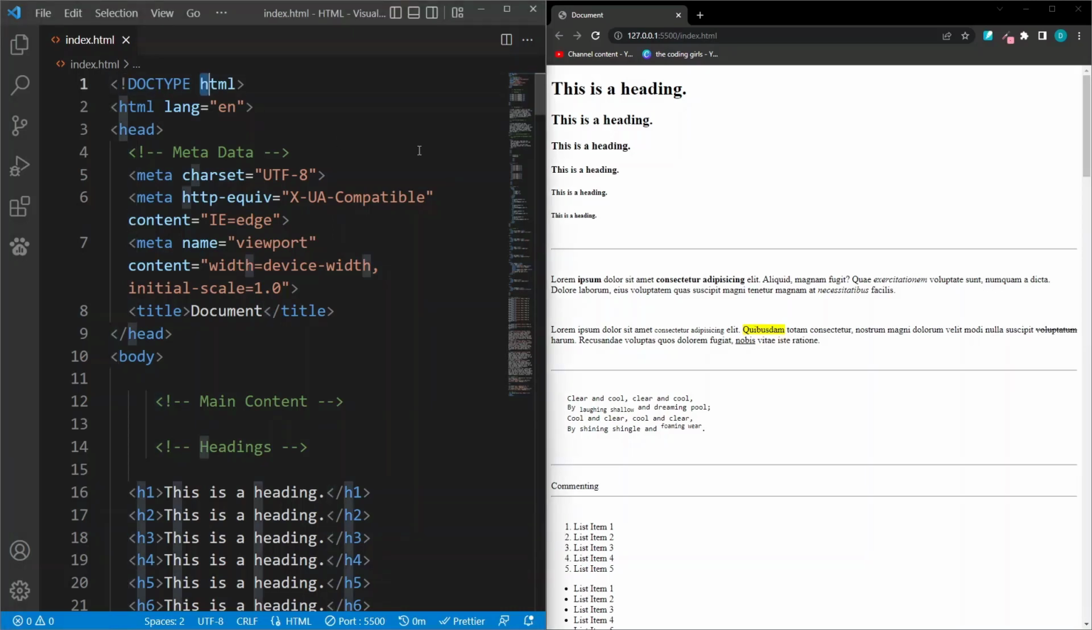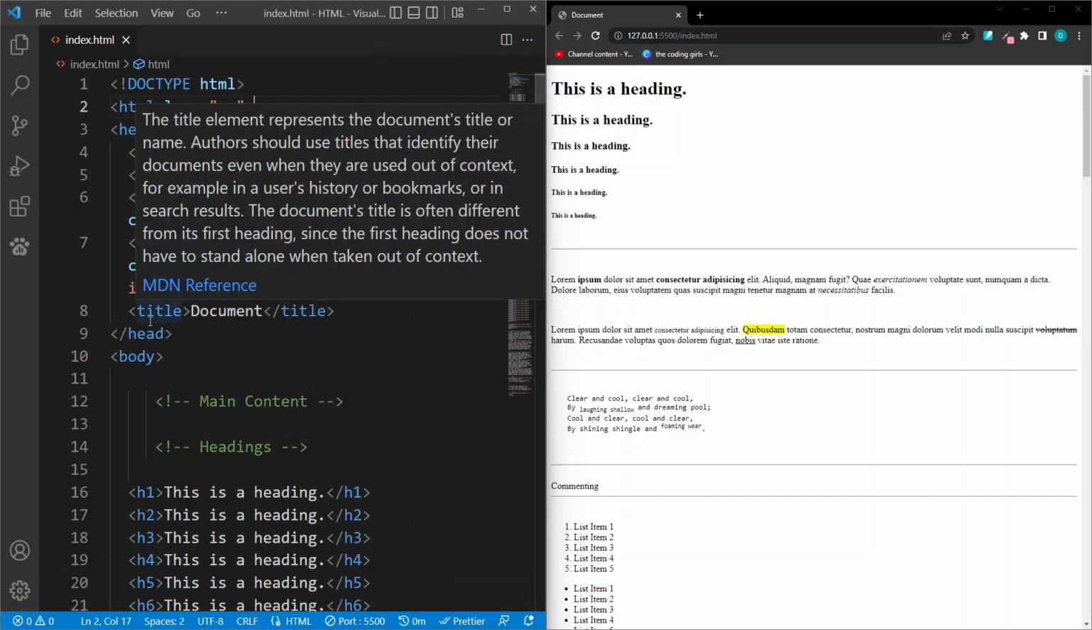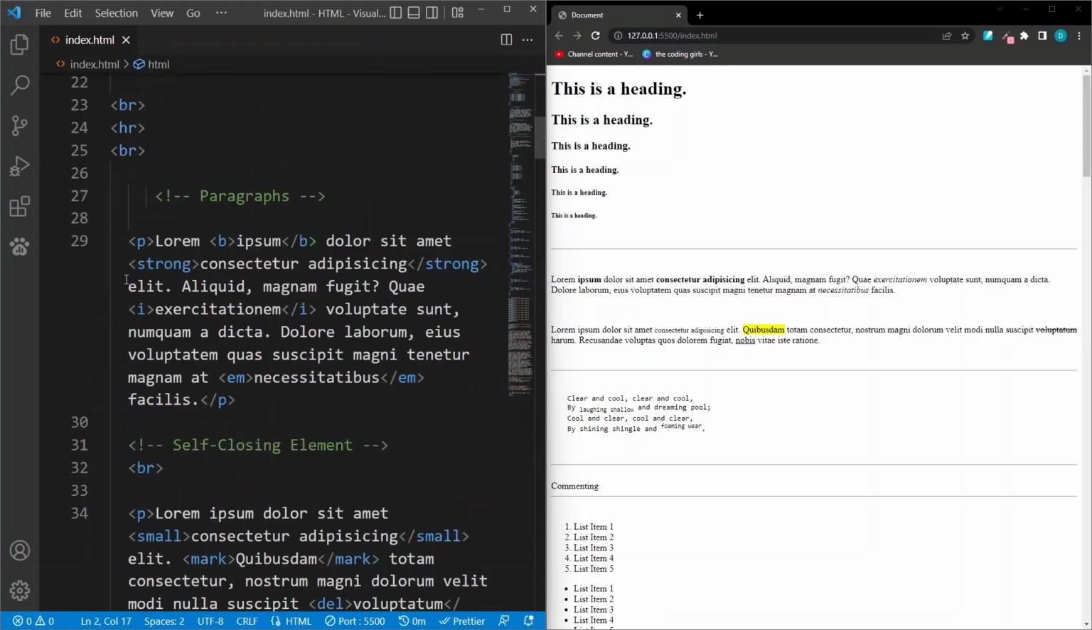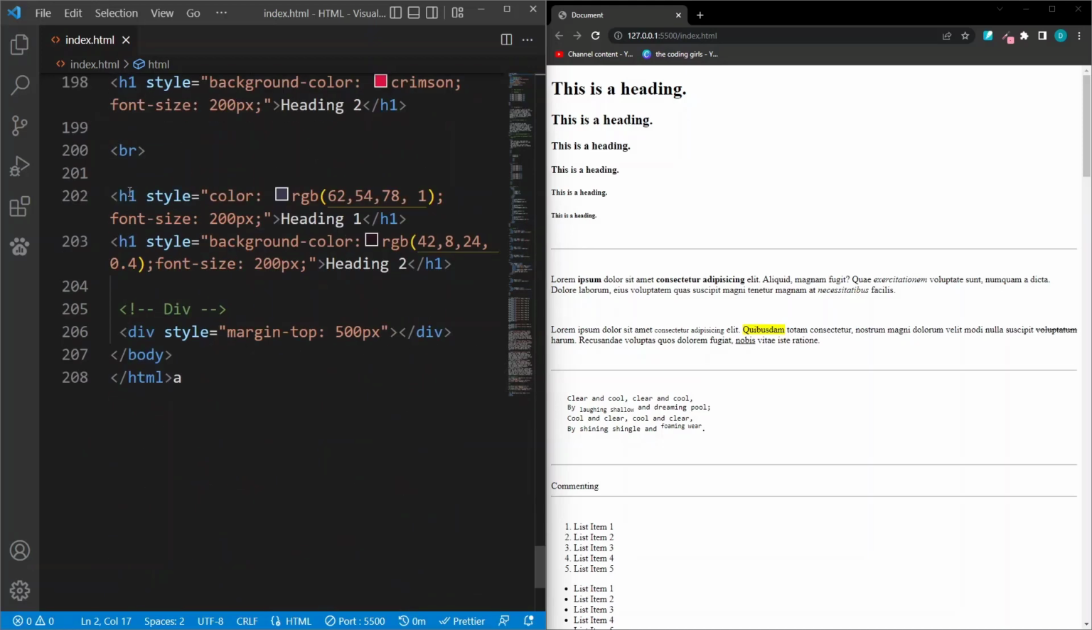Okay, so first I told you that the doctype HTML element is the declaration that this document's type is HTML. Next is the HTML language in which we have typed, which is English. Then we have the starting tag for the head and the ending tag for the head, then the starting tag for the body and the ending tag for the body. The starting tag for HTML and the ending tag for HTML.